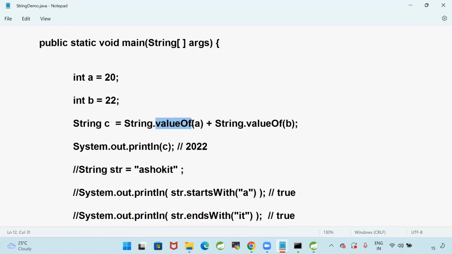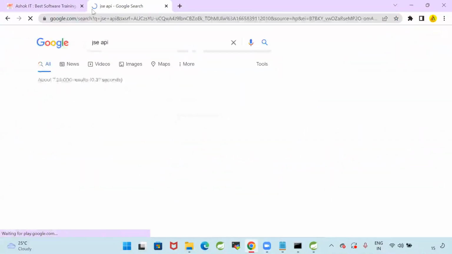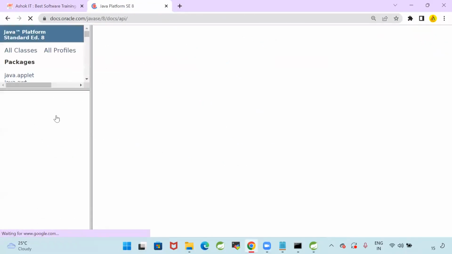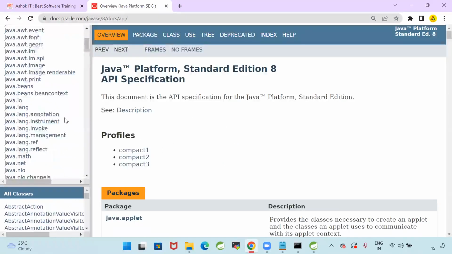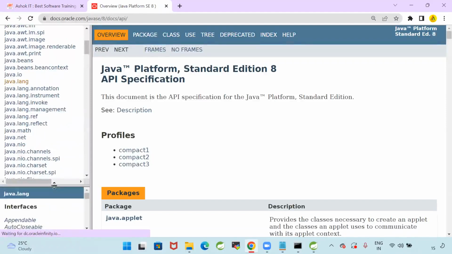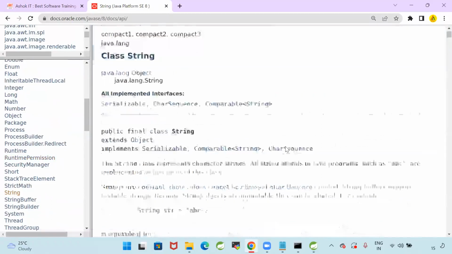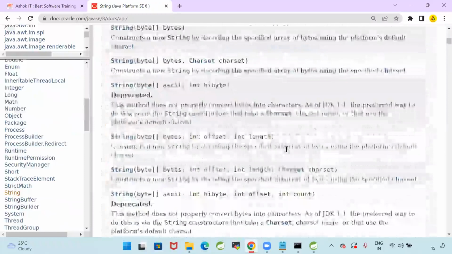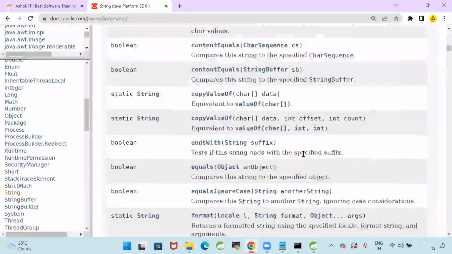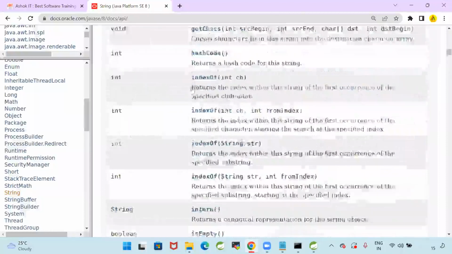Can we check whether valueOf is really a static method? What is the source of truth? Documentation. Let's go to our Java documentation and verify. Java SE API. Go to the String class. String class is available in which package? java.lang package. In that lang package, go to classes, go to String, scroll down, and check for the method. What is the method I'm calling? valueOf. Come down to toUpperCase.